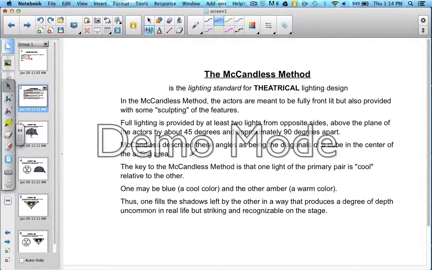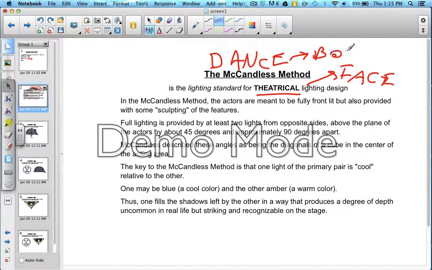McCandless is named after a gentleman who developed it. It's set the lighting standard for, and I want to highlight theatrical lighting design as opposed to dance. And why we're doing that is theater is going to be a lot more connected to the face. There's a big importance on the face in theater as opposed to something like dance, right? Dances are more oriented towards the body. And so McCandless is really emphasizing the face and the importance of the face.